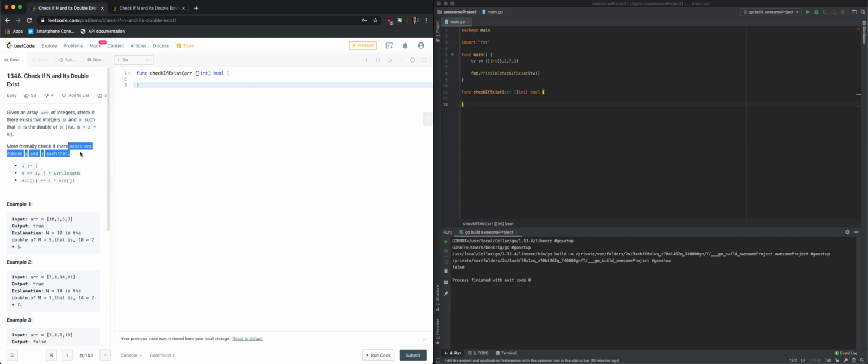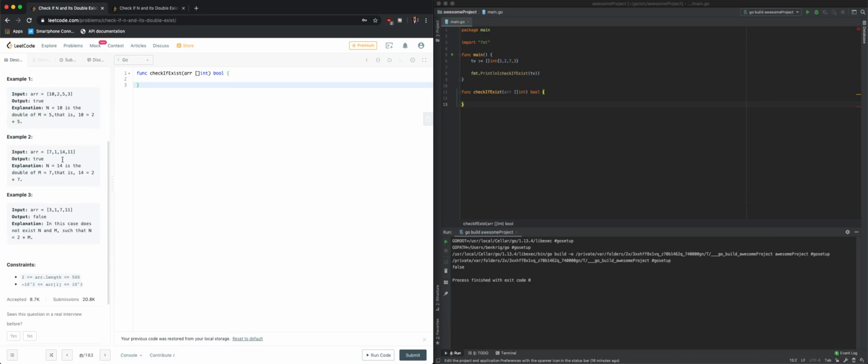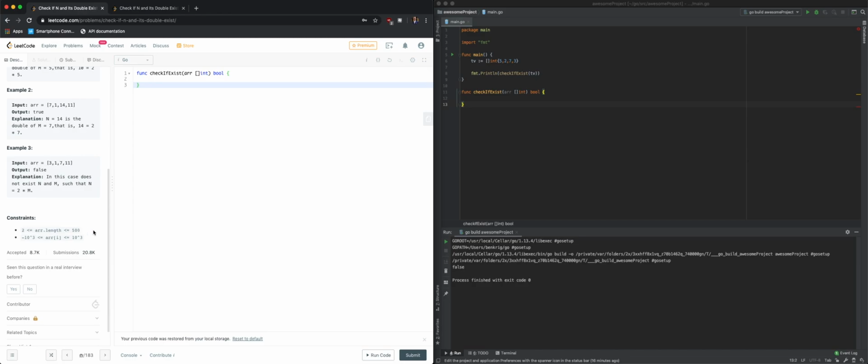And it goes a little bit more formally over there. I won't go over that. Let's take a look at the constraints here.